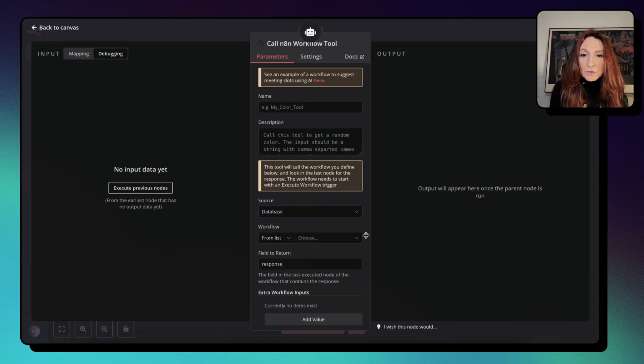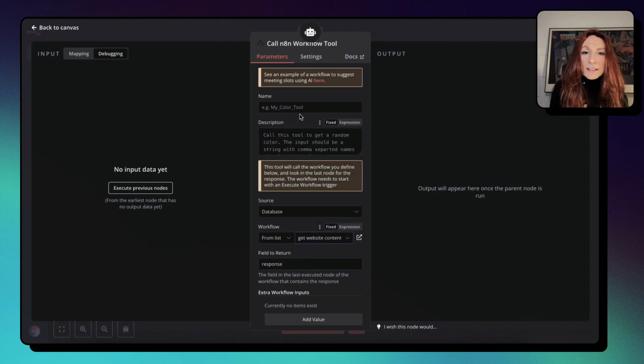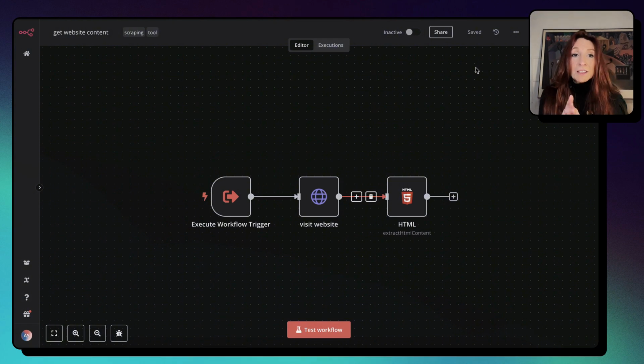So I have created the tool, and this tool is this one, get website content. So I name it here get website content. So this is a tool that I have previously created, get website content, and here the trigger is an execute workflow trigger.